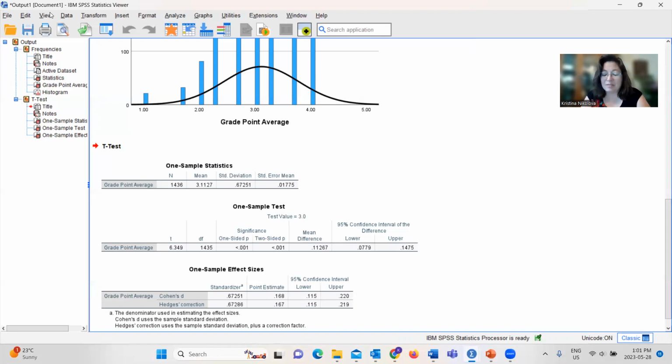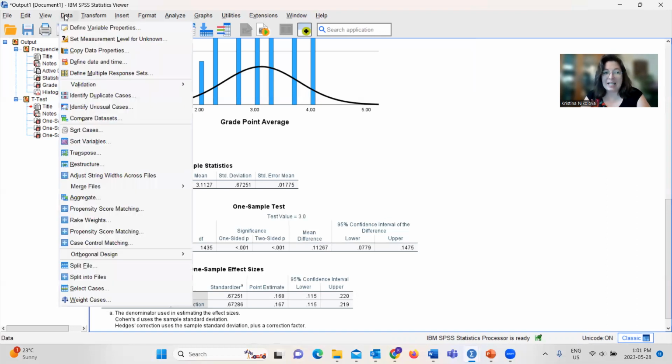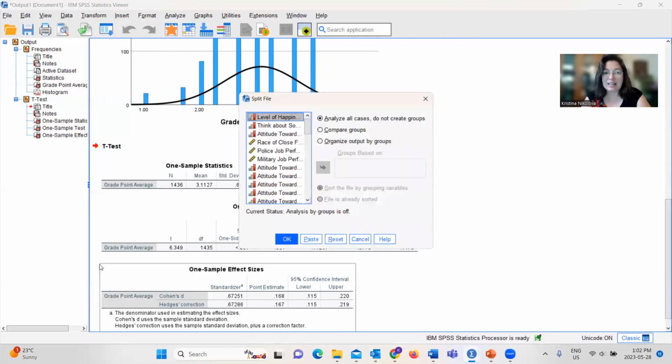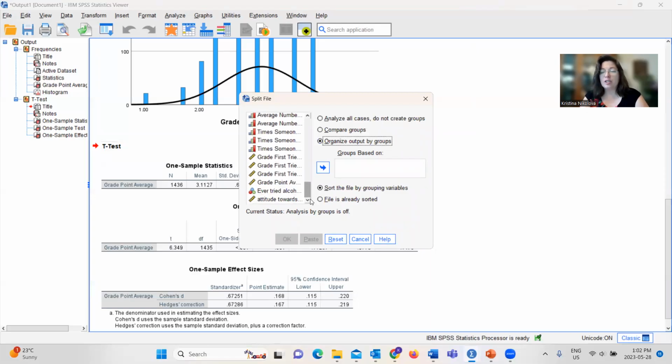And the way we do that is with the split file command. So I'm going to hit data, and then I'm going to go down near the bottom to where it says split file. I'm going to click on that. It's going to give me several options. I'm going to select organize output by groups. So this is going to allow me to check for the distribution of my dependent variable in several groups at once. So I'm going to select that ever tried alcohol. It's the second last one from the bottom. And I'm going to tell SPSS to organize my output based on these groups.